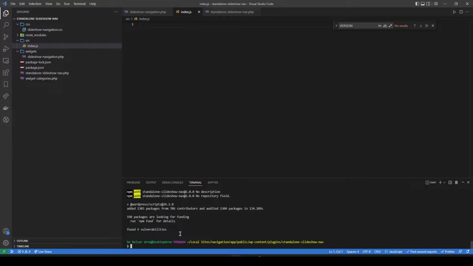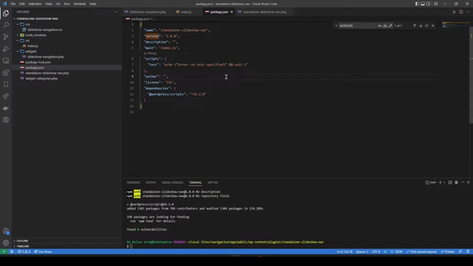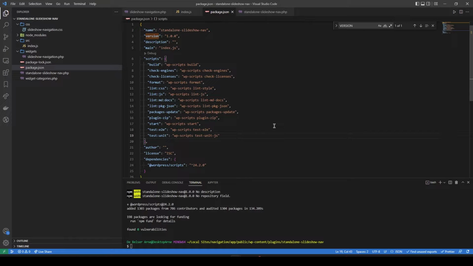Okay, so our npm has finished installing, and now we have a node module folder, and we can go to our package.json and we have to add some scripts. I'm gonna copy these over. I will provide these in the description. The ones we're mainly interested in are build and start. Build is just gonna run the build script and stop, nothing more. Start is for when you're developing, you can run npm run start.